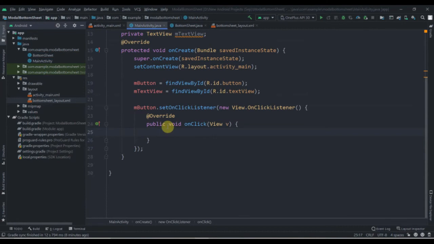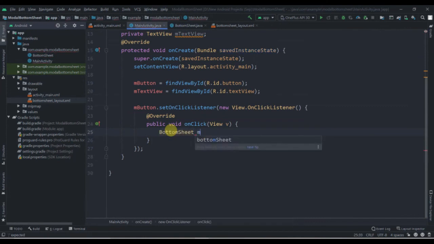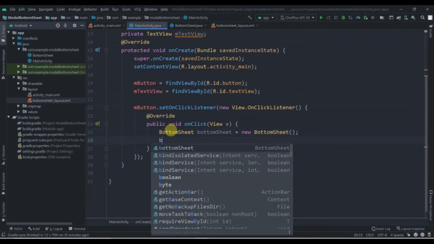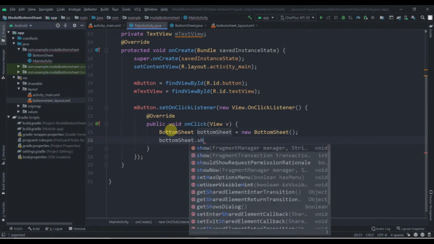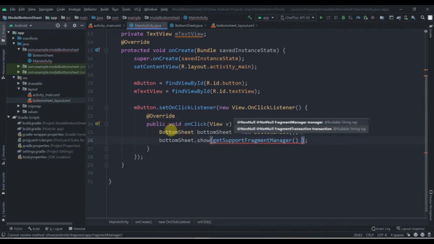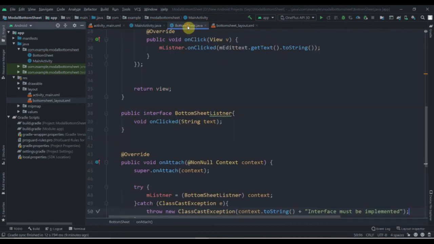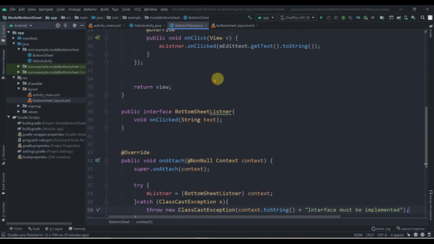So bottom sheet should display after clicking on this m button. So we'll just create instance of this bottom sheet, write it as bottom sheet new bottom sheet, and then we'll just bottom sheet dot show, and here we have to just pass two parameters, that is get support fragment manager, and another is the tag. So we'll use this bottom sheet dot get tag. This is it.